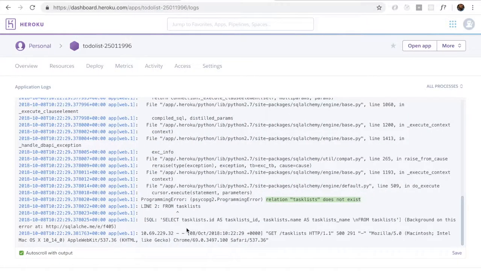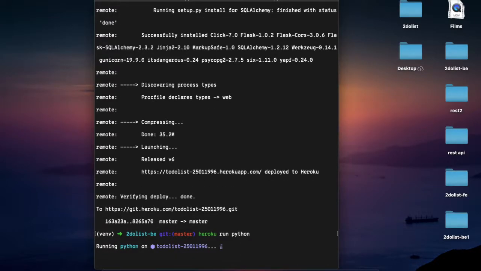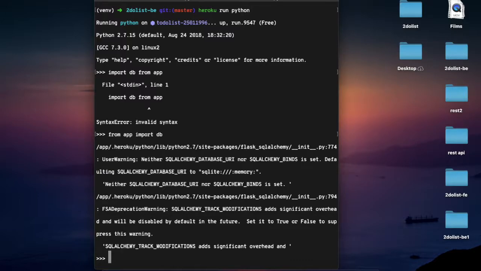So to create all the tables that we need for this application, we will type in heroku run python, which will run the Python console on your Heroku application remotely, and then from that we can use the db object from our app.py file to create the database. We will type in from app import db and then press enter. So it imports the db object. The next thing you want to do is type in db.create_all() and then you press enter.